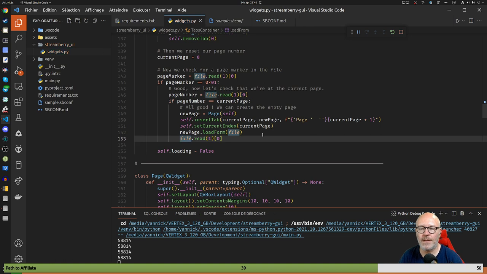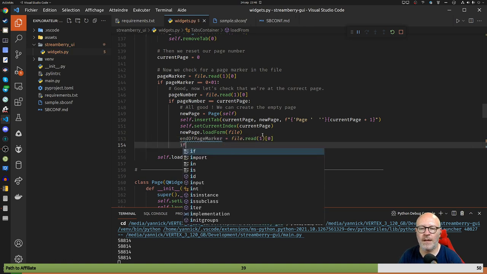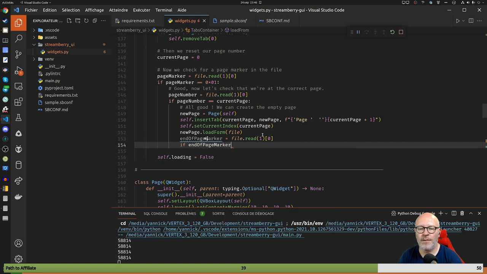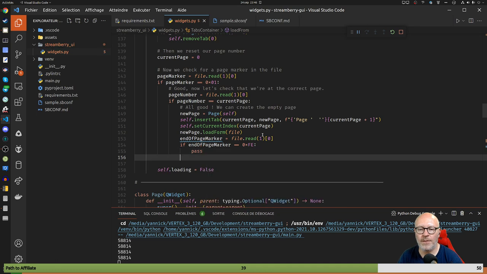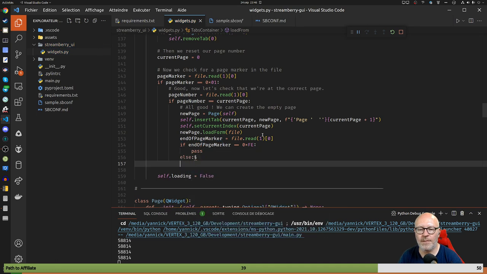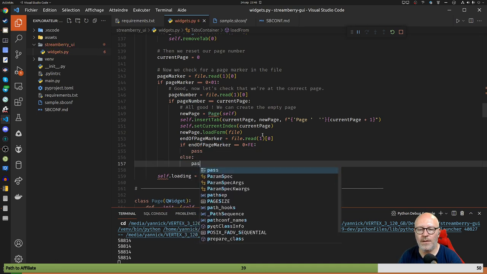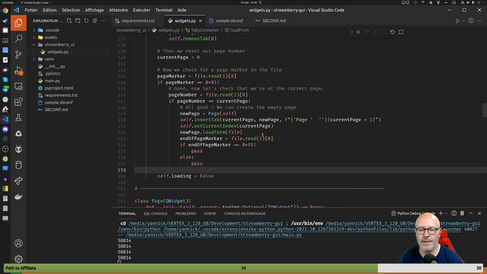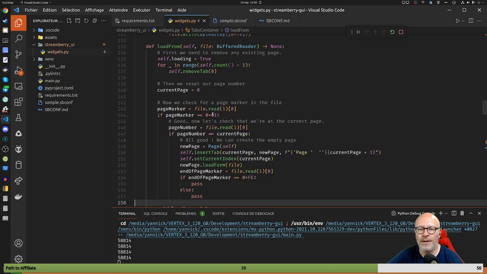File.read1(0), and that's going to be the end of page marker equals, and if end of page marker equals that, then we'll do something interesting. Else we'll probably do something that is less interesting. But we're done. We're done with the page. And so we also need a loop here.